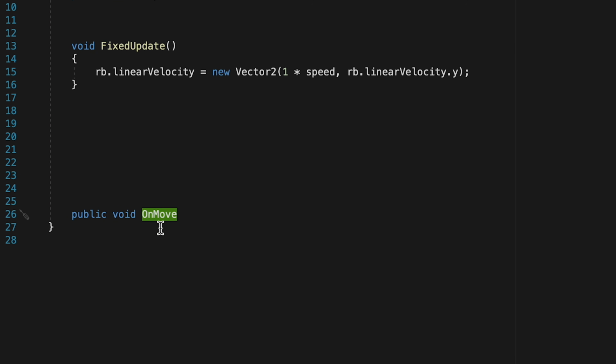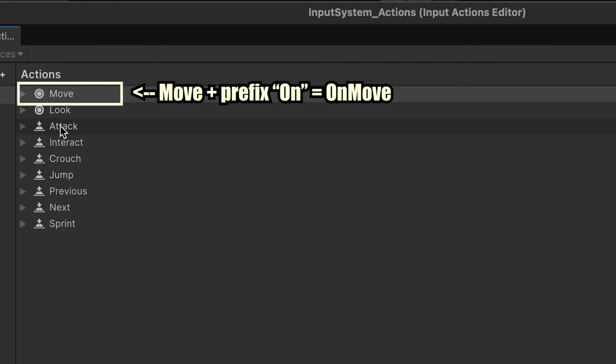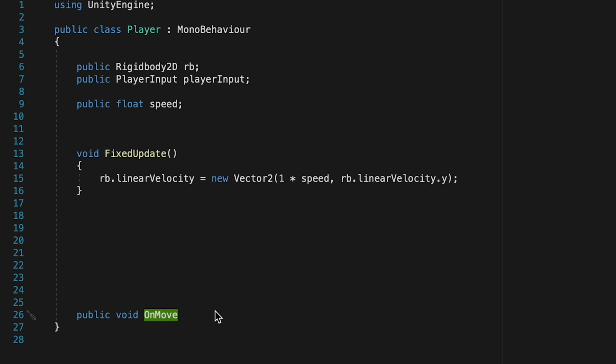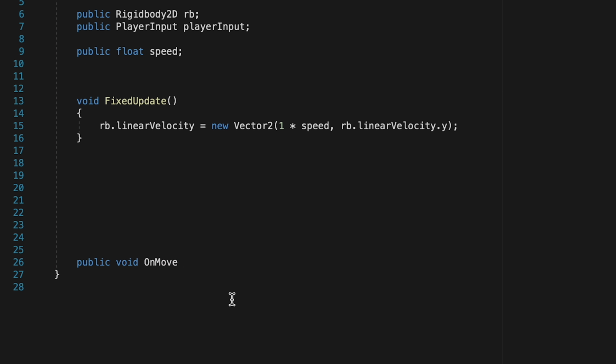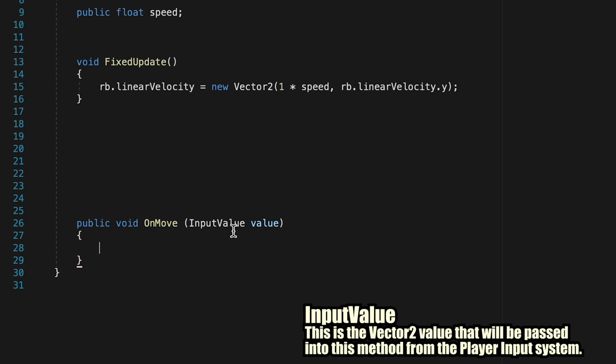Now, to take in those inputs, we're going to create a public void method called onMove. The reason it's called onMove is because if we go back to our project settings, you can see that the input we're taking in is move. And so we just add the on. Anytime movement is pressed, then it'll run it. So in our script, our onMove method is going to take in a value. It's an input value, and we'll just name it value, though you could call it whatever you want.